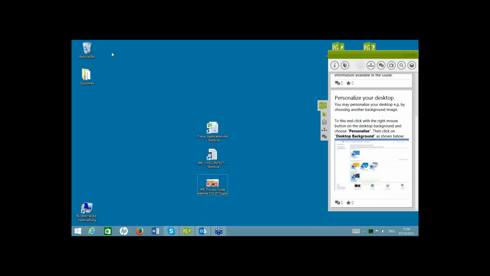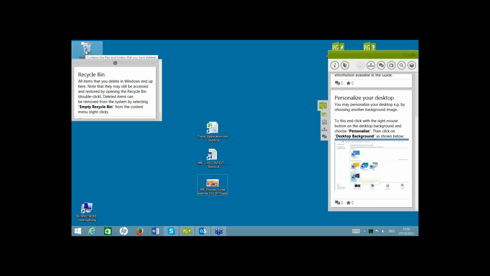I can have more information associated with specific items. So, for example, here I associated some information with the recycle bin, and you can see that there's a question mark popping up. That's actually the process guide. It's indicating that there is information available. If I hover over this, then I get a kind of tooltip. So here, for example, it gives me a hint of how the recycle bin works.